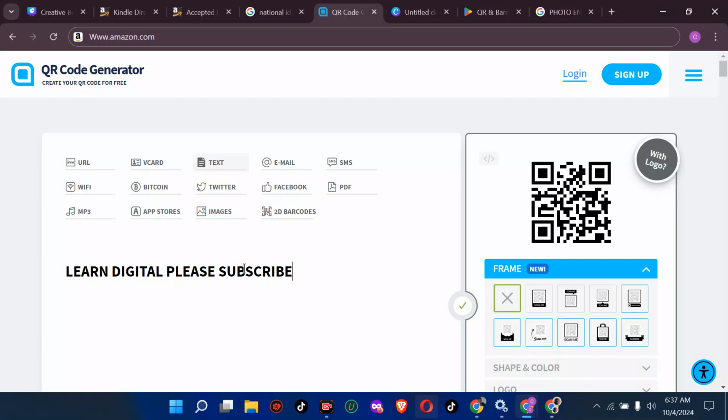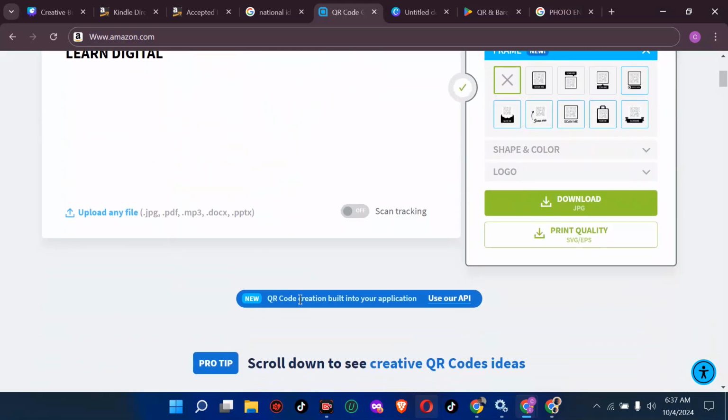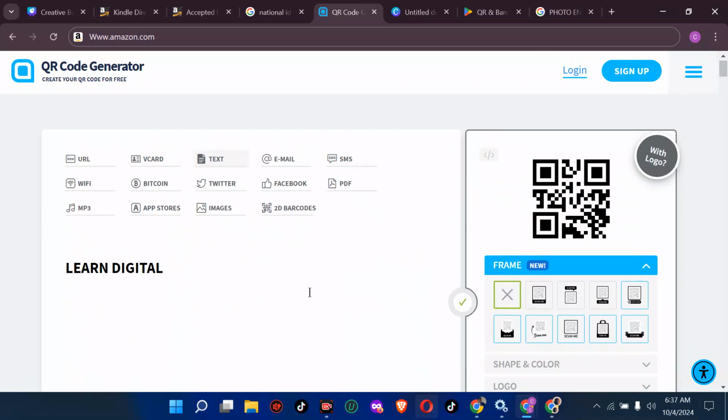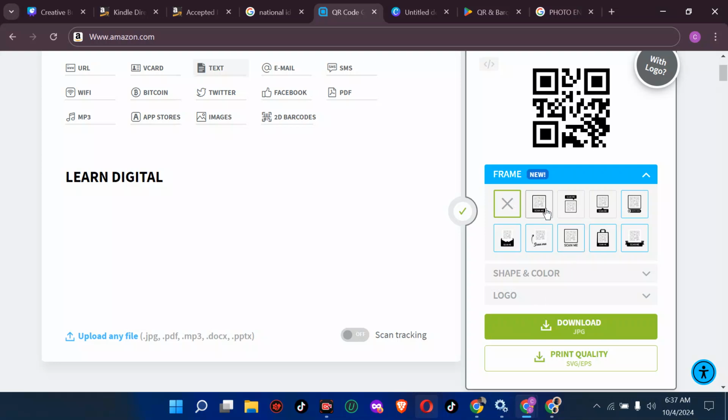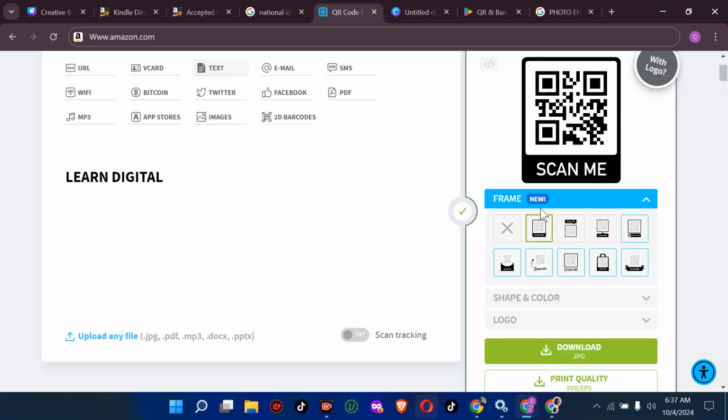So let's say my name is Len Digital. Then I might just come down here and say create one. You can see, let's say I've created one now, and it's going to look like this, and you might decide to use this kind of format. You can see scan me. It means anyone who scans this will have automatic access to my name.